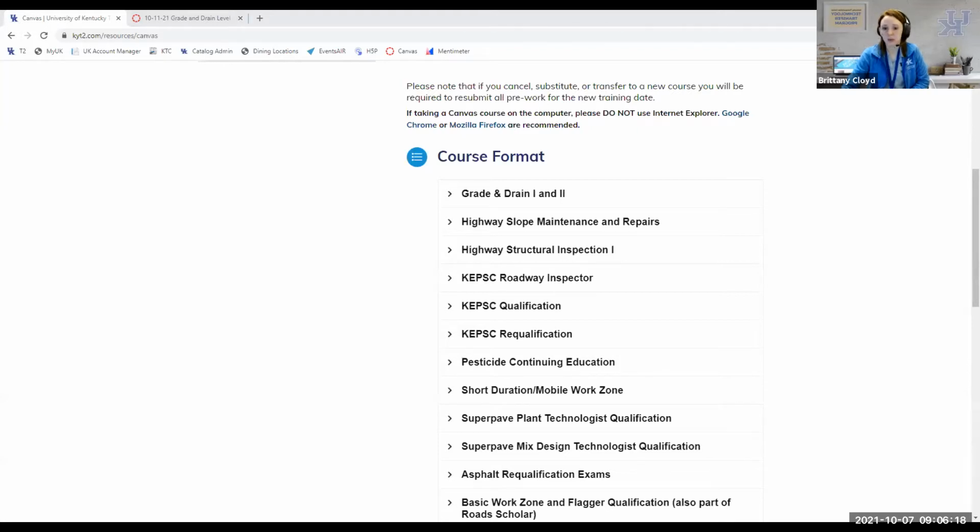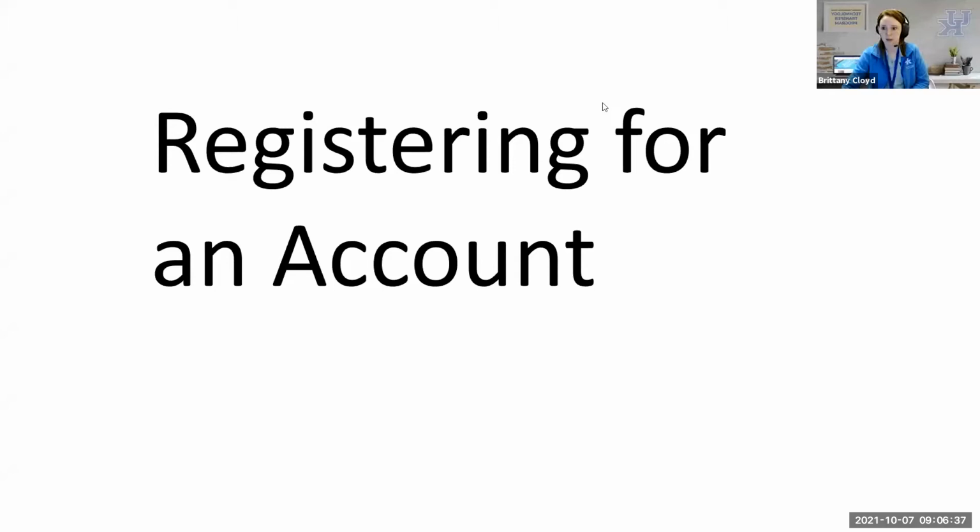So we're going to go into our PowerPoint now, which is just a brief overview of registering for your Canvas account. And to do that, I'm going to have to stop sharing and then I'll start sharing one more time. Okay, so you should be seeing our registering for an account page here. This is just a brief presentation that shows you the steps that you'll be taking.